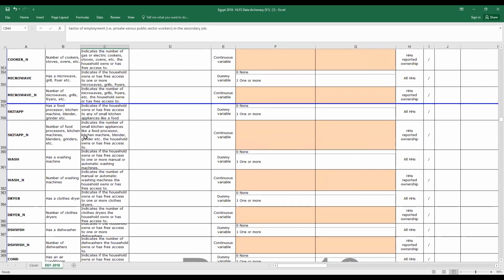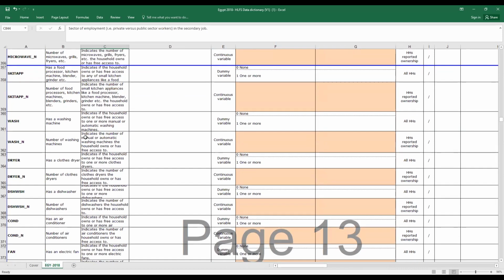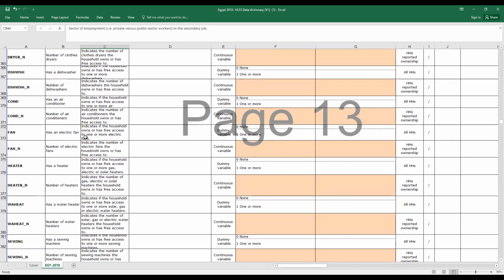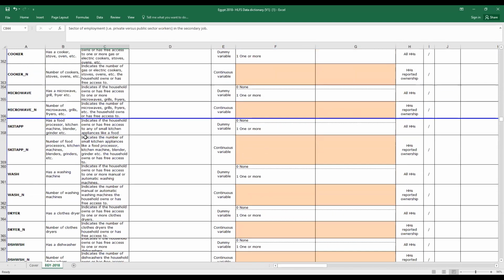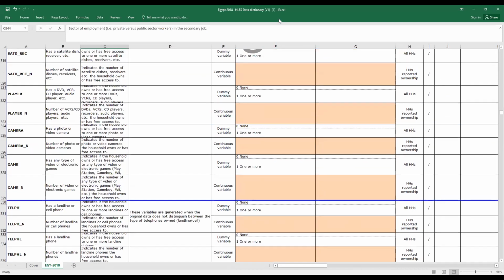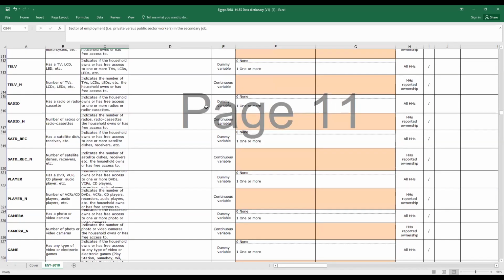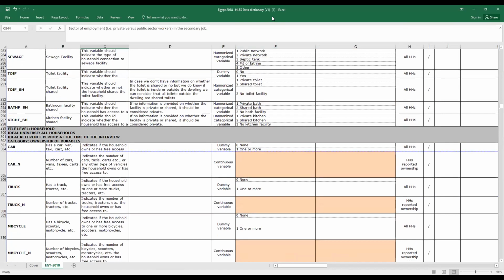Okay. Do you have any questions so far? No, thank you. You can stop me at any time and ask me. Okay. So this is an example of the data dictionary. I'll go back to the presentation.